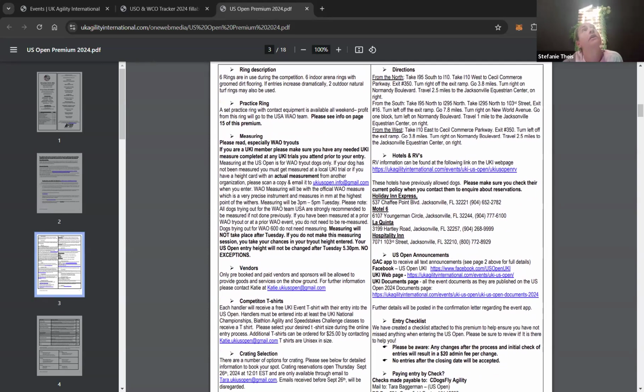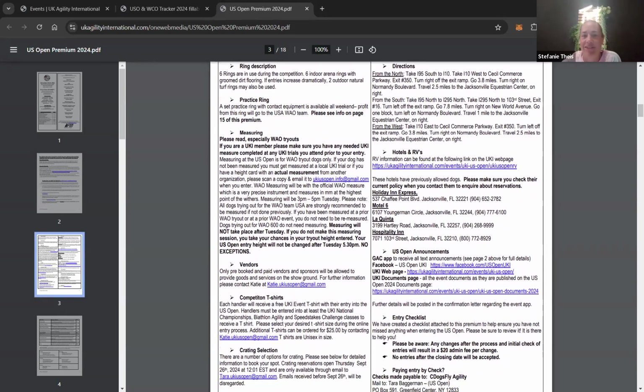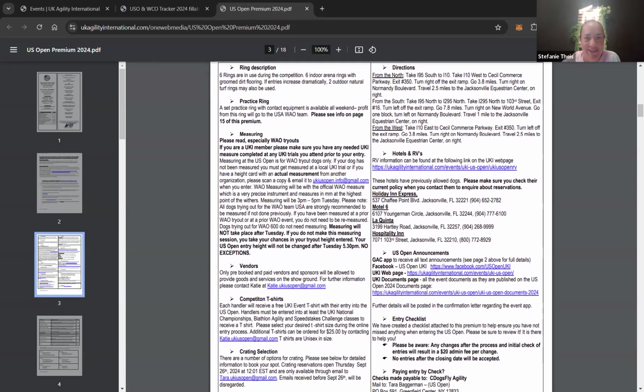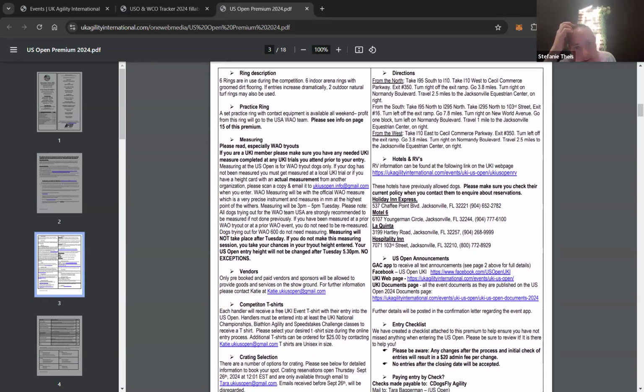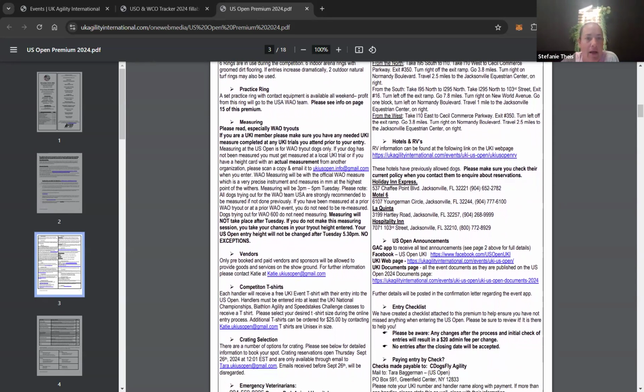Well, not completely indoor, covered. 3 of the rings aren't technically indoors. They're covered, but they are exposed to the elements. Practice ring: there will be a WAO practice ring. We'll talk about that on page 15.